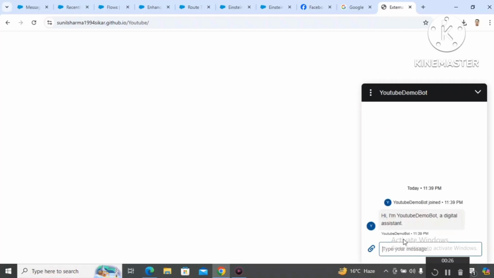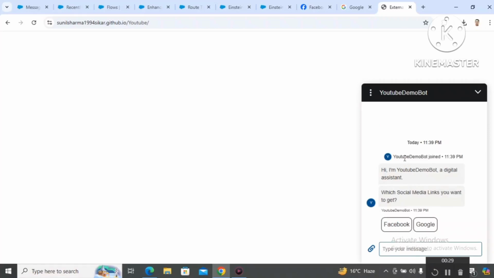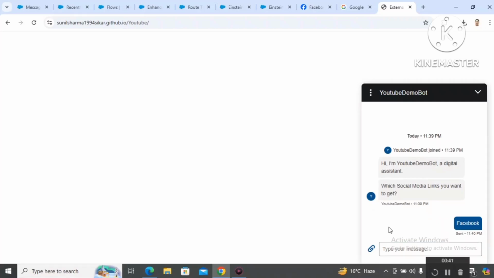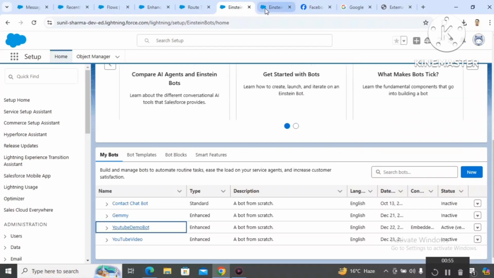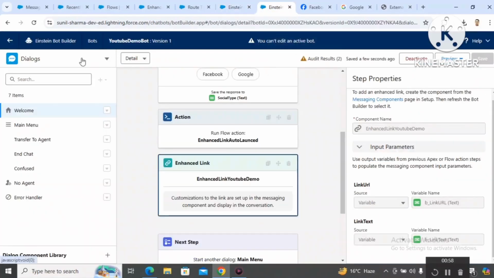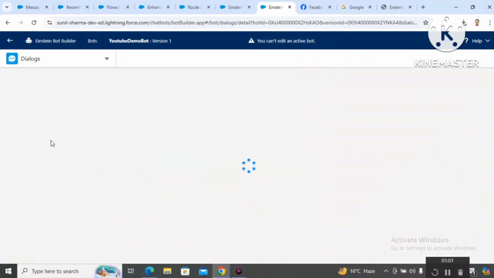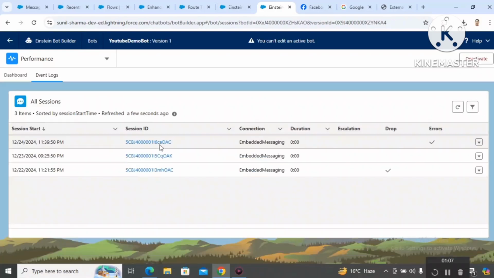So here you can see we are getting the option from the bot. YouTube demo bot joined. I am a YouTube demo bot, a digital assistant. Which social media links do you want? I will select Facebook. Unfortunately, a system error occurred. Let us start again. So this issue is coming. There are only two options, it can be multiple options, but my bot is very simple. I'm getting some error in my bot.